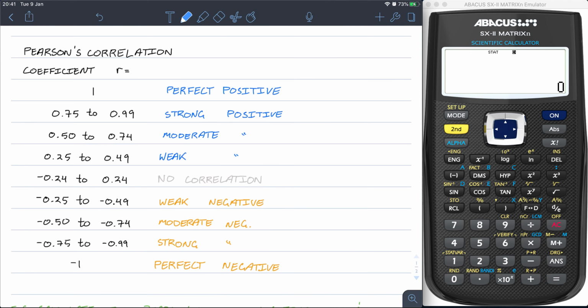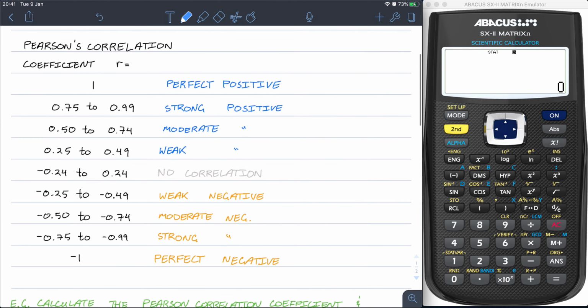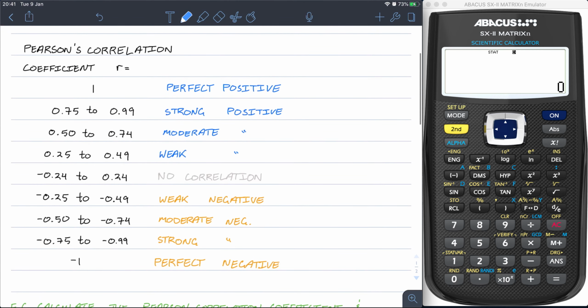Between 0.75 and 0.99 is strong positive. A value between -0.75 and -0.99 is strong negative. And this pattern continues. You can copy this table down. But more importantly, in this video, we're going to show an example on how to do this.